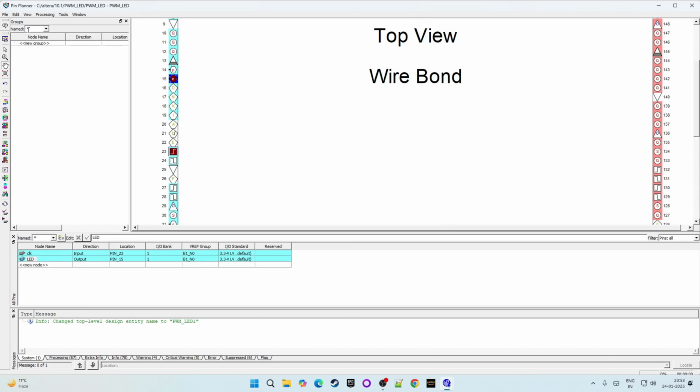Now, if you notice, there is no save button here. That is because this pin planner automatically saves data when you change it. For example, if you change this, it will save automatically. So there is no save button. Once you change everything based on your board specification, you can leave it here and just close this window.